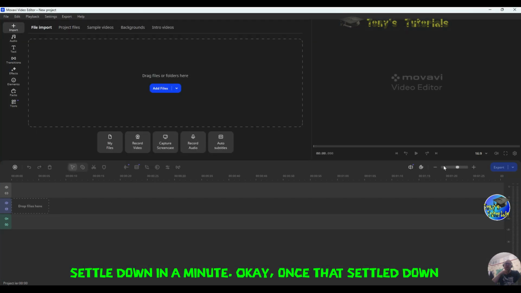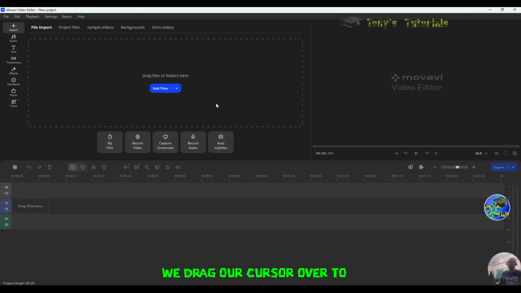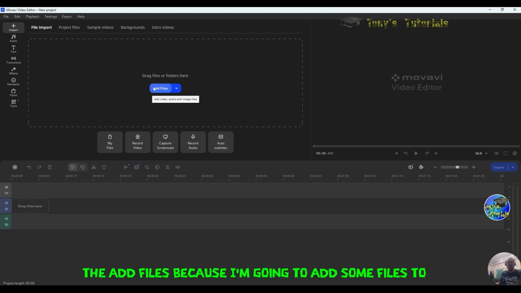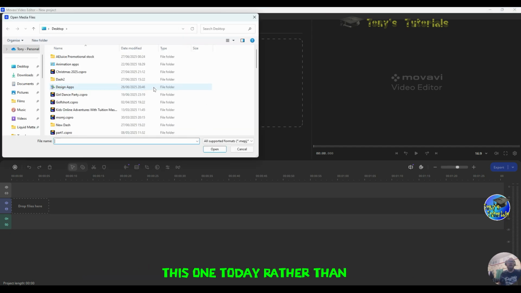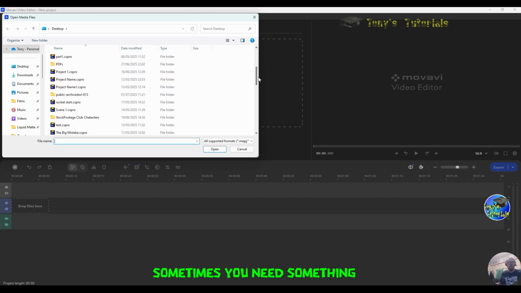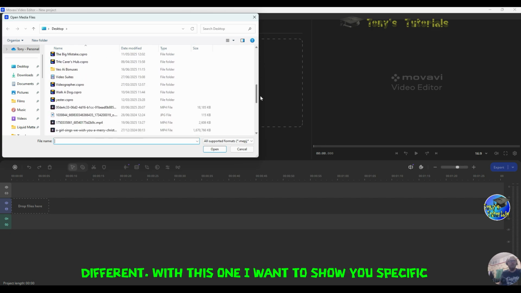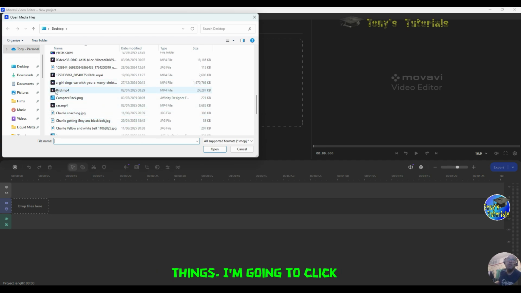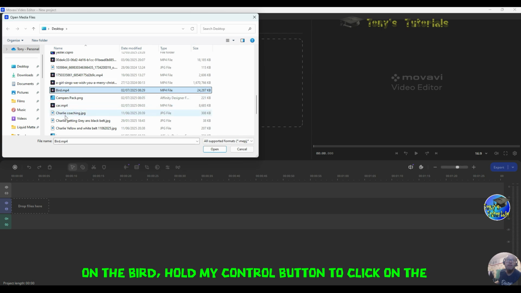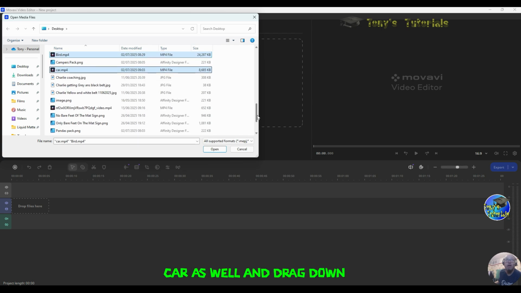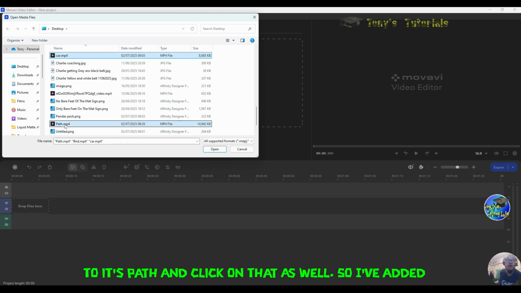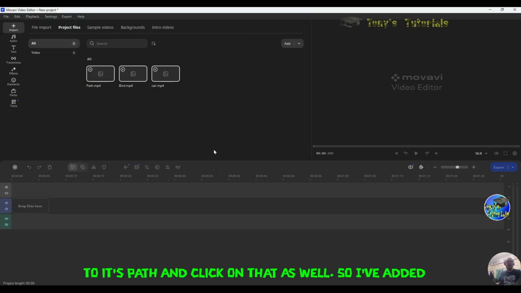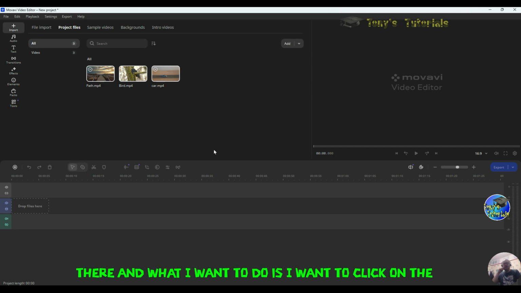Okay, once that's settled down, we drag our cursor over to Add Files, because I'm going to add some files today rather than use the samples. The samples are okay, but sometimes you need something different, and with this one I want to show you specific things. So I'm going to click on the bird, hold my control button to click on the car as well, and drag down to where it says path and click on that as well. So I've added 3 different videos there.